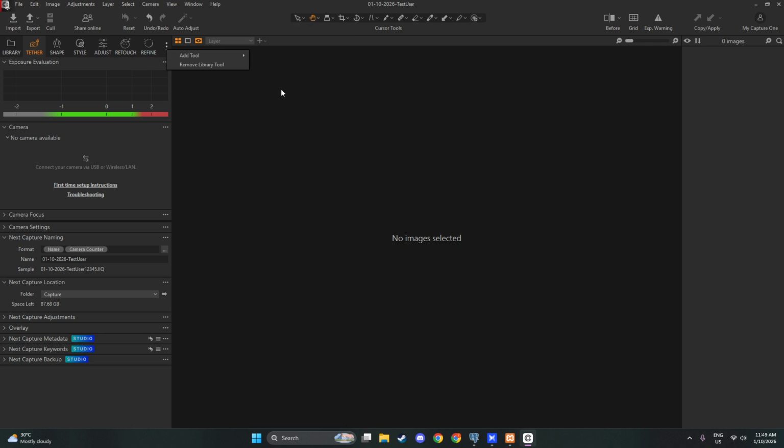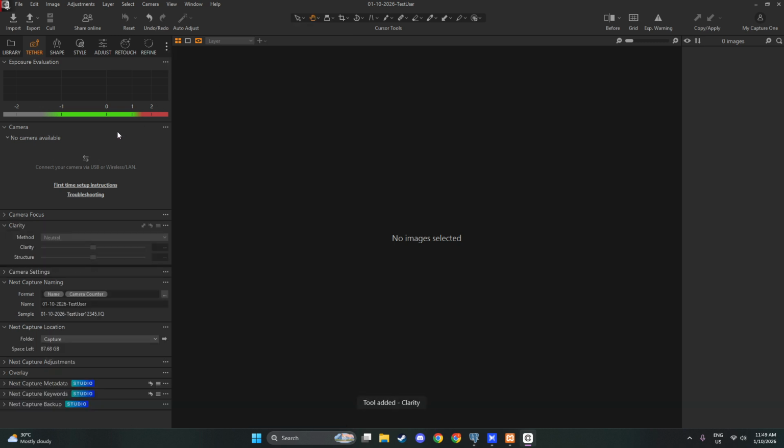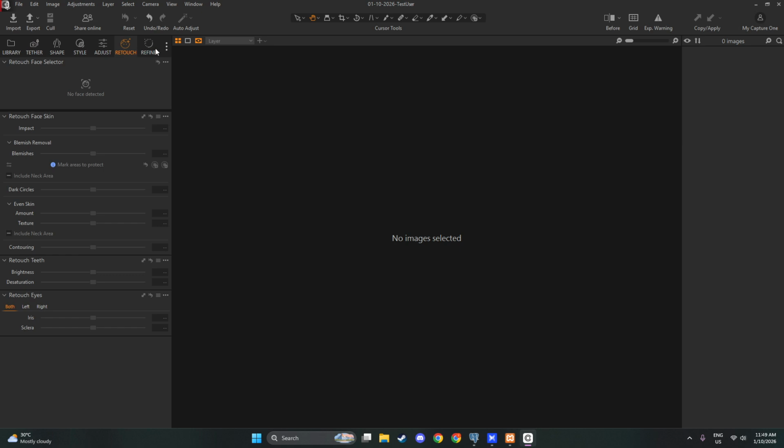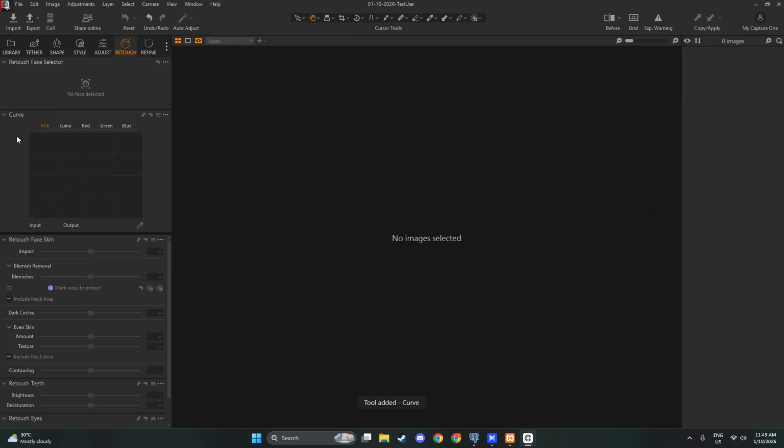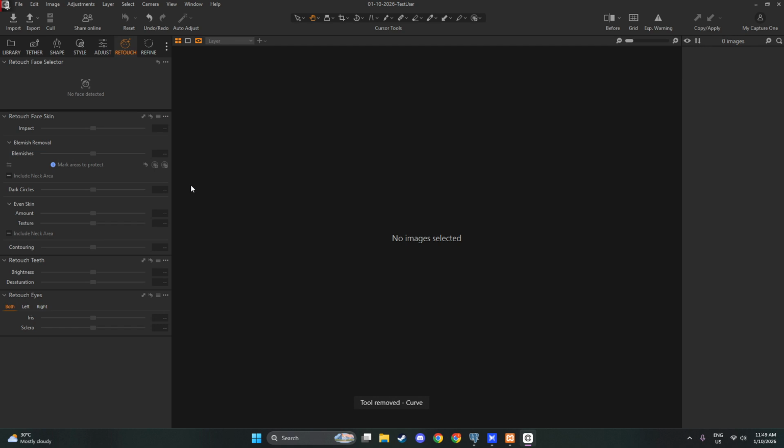Inside each tool tab, you can add or remove individual tools. Right-click on the tab's empty area and choose Add Tool to place a specific tool into that tab. For example, you might add the histogram to your Exposure tab, or bring Color Balance into a color-focused tab. If a tool isn't helpful for your workflow, remove it to clear space. Less clutter means faster decisions and more room for the sliders you rely on.